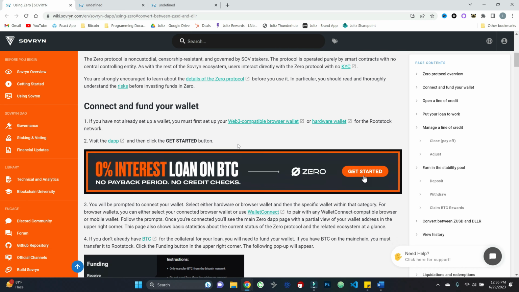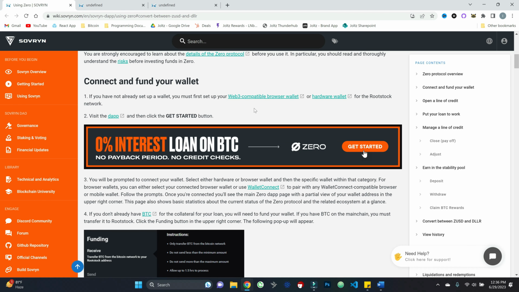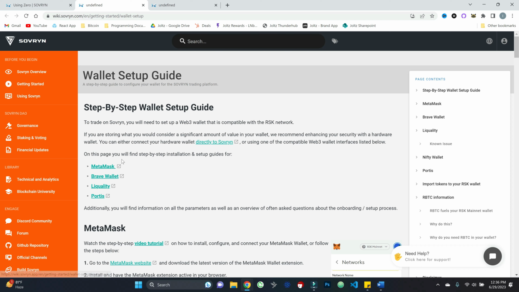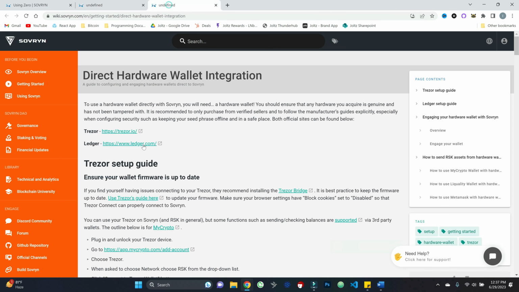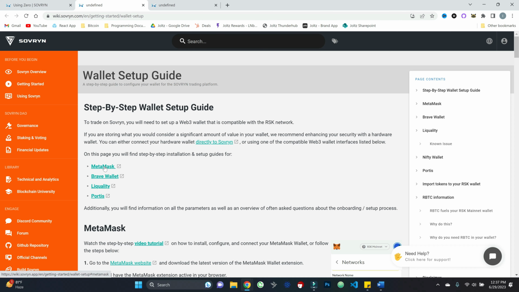So the very first step is to connect and fund a wallet. And to do that, we're going to come over to some of the different options that you have. You have things like MetaMask. This is probably the most popular one that folks will use. There's also a Brave wallet, which is specific to the Brave browser. You can also set up a hardware wallet. So they have integrations with Trezor and Ledger. Trezor might be a good option in this case if you would like to link it to a hardware device. For our purposes today, we are going to be using MetaMask.